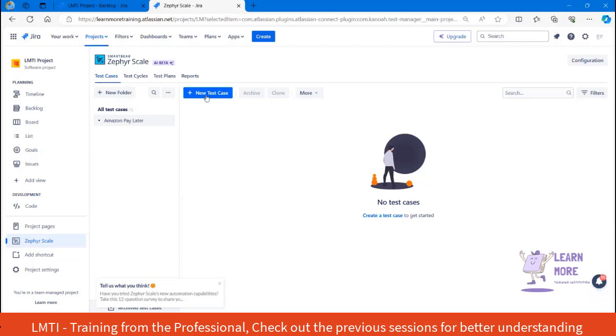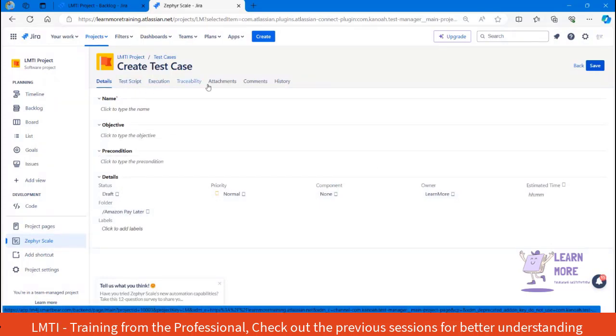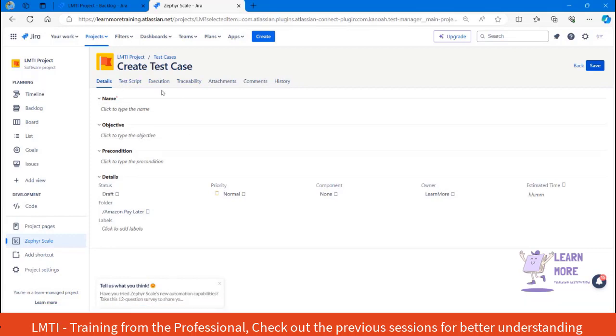If you click on this particular button, it will open a new tab. We have different sections like details, test script, execution, etc. We always do the test design in the test script.